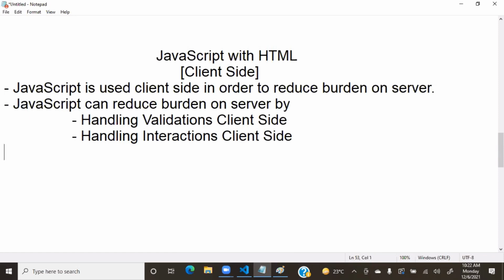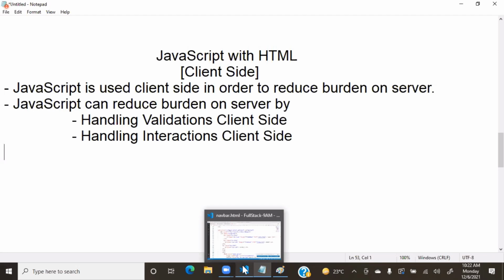Validation means just now I showed you. Validation means verifying whether the value is correct or not. And interaction means client side interactions. For example, suppose client side interaction is nothing but simple.